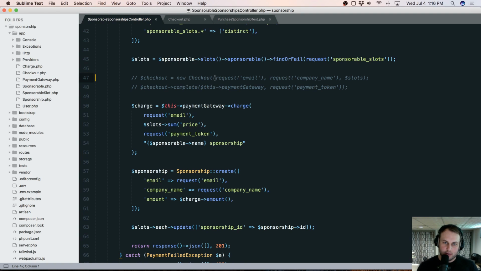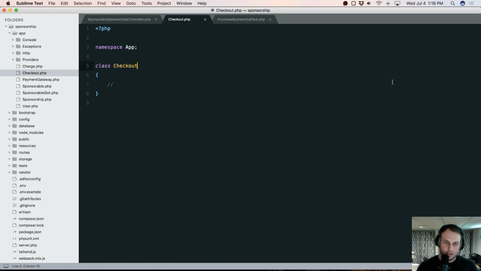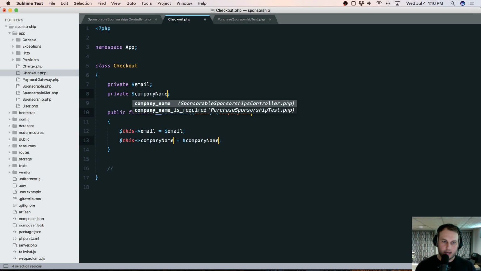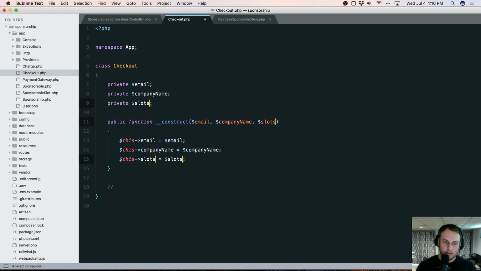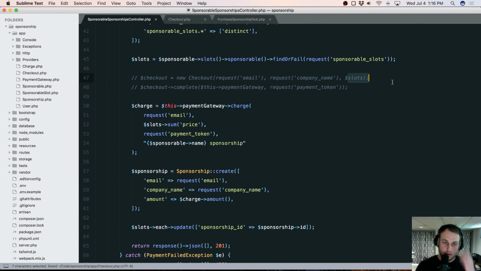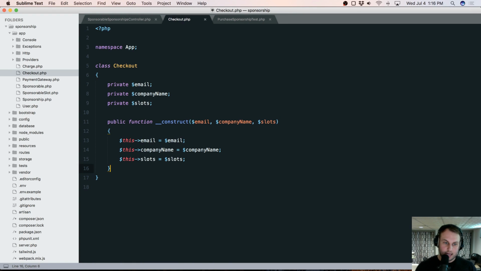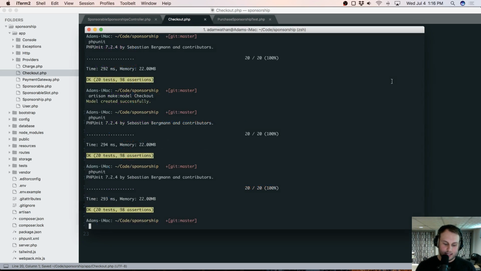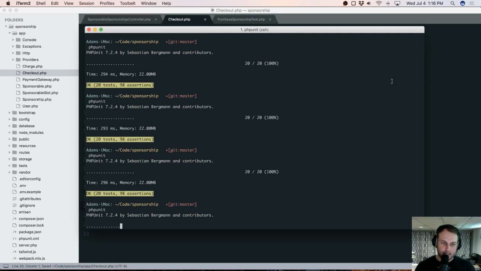So we're going to say that the checkout needs to accept an email, a company name, and some slots, right? So why don't we add those three dependencies? So we'll have an email, company name, and then the slots. All right, so let's run the tests again. Tests are still green. So checkout is going to need to have a complete method. So let's add a complete method, which takes a payment gateway and a payment token. So we'll take the payment gateway and the payment token. And that doesn't need to do anything yet. But let's just run the test. So the tests are still green.